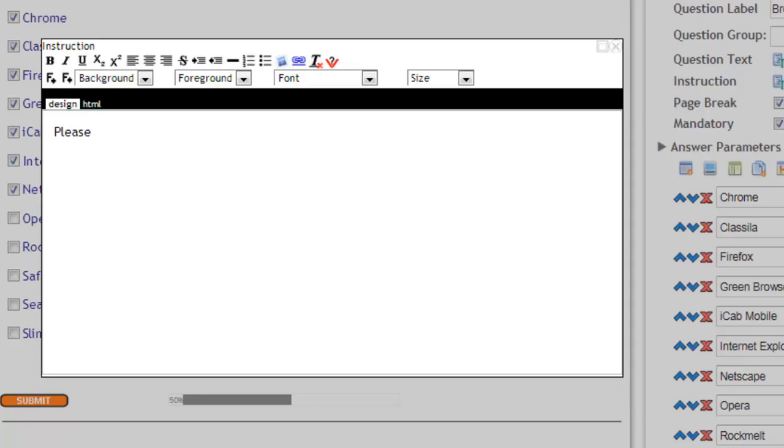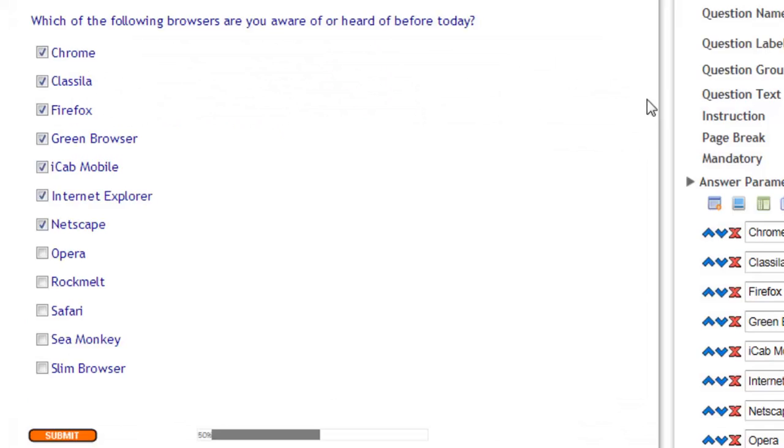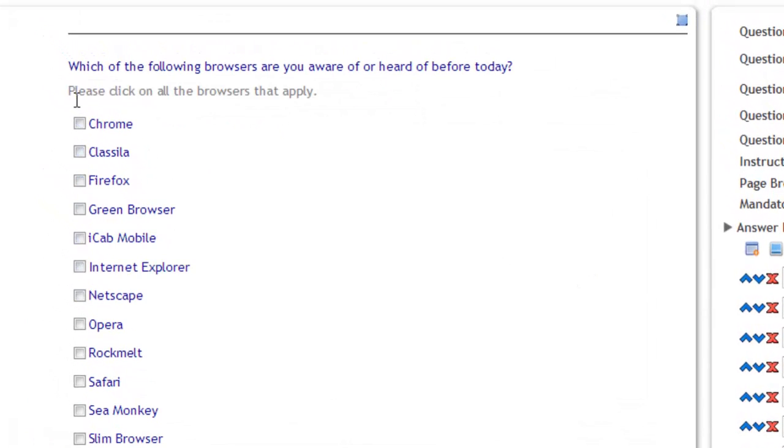I'm going to type in instruction, please click on all the browsers that apply. Close the rich text box, and you can see that my instruction comes here in the default way, or the default formatting for the theme that I've selected. In this case it's a darkish grey there.